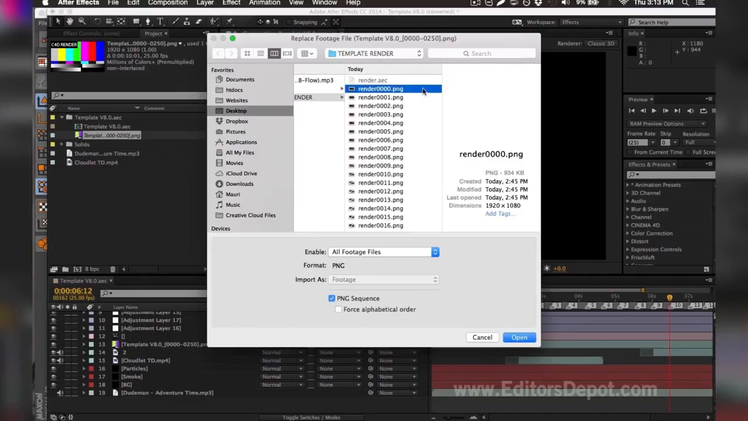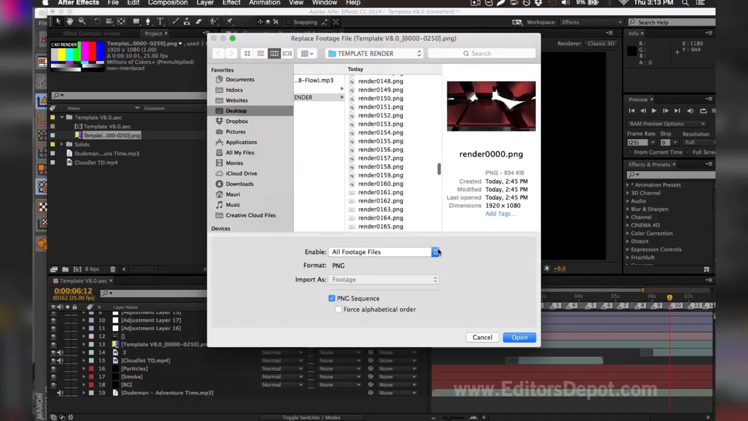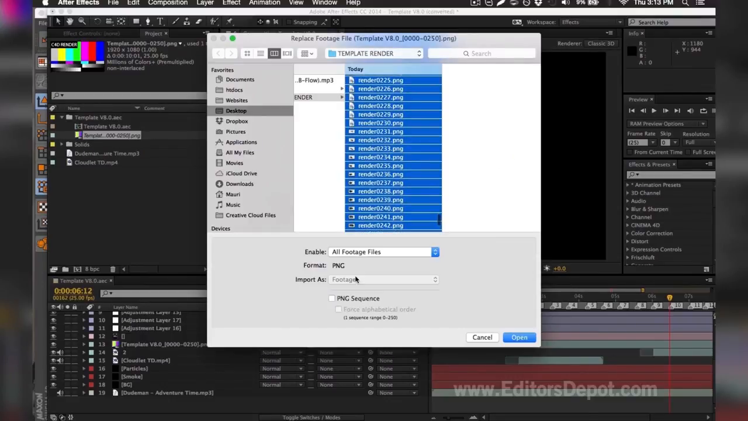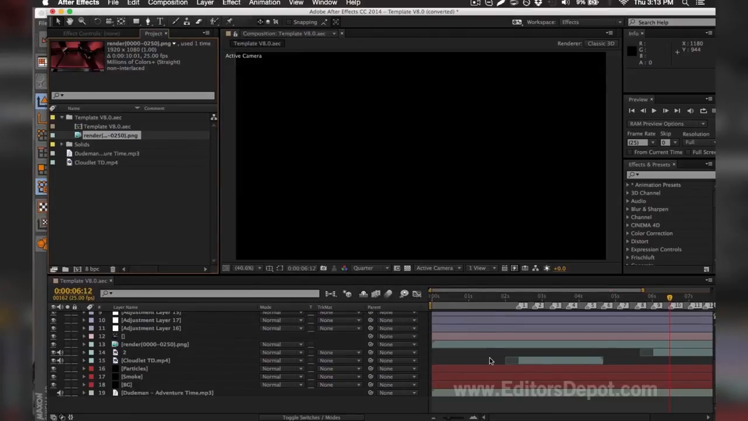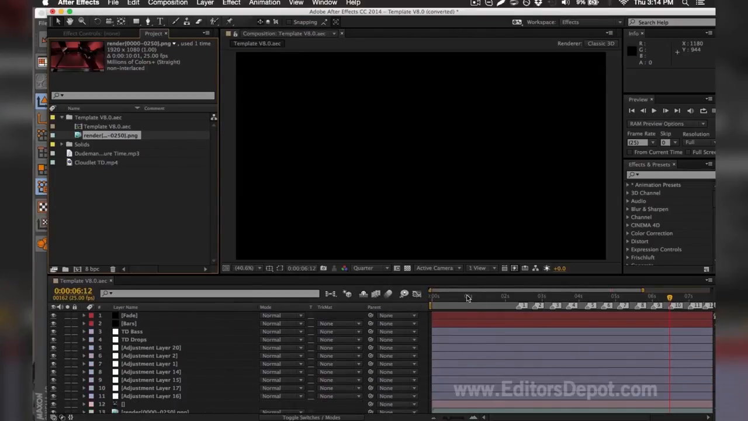I'm going to select the first frame, scroll all the way down just to be safe, and select the last frame. You want to do the same thing, all while holding shift, so it selects every single one. You make sure you tick on sequence where it says PNG sequence. You should have that option for Windows as well. You hit open and it will import every single one and make it look like a video. That makes your render much faster and it looks the exact same.